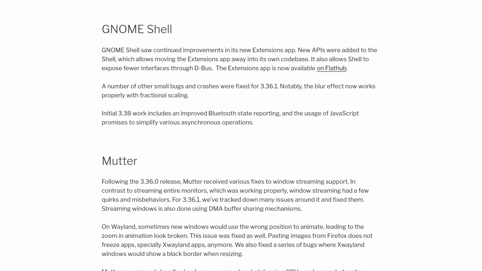A number of other small bugs and crashes were fixed for 3.36.1. Notably, the blur effect now works properly with fractional scaling. Initial 3.38 work includes an improved Bluetooth state reporting, and the usage of JavaScript promises to simplify various asynchronous operations.